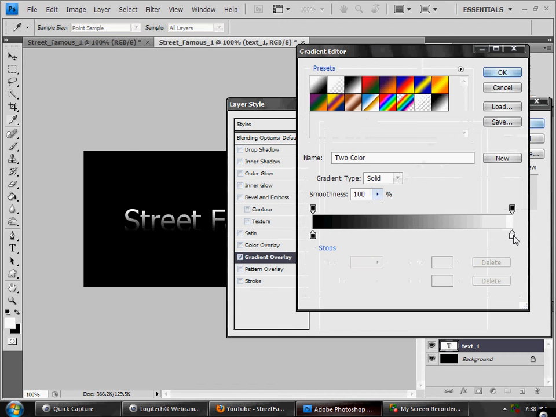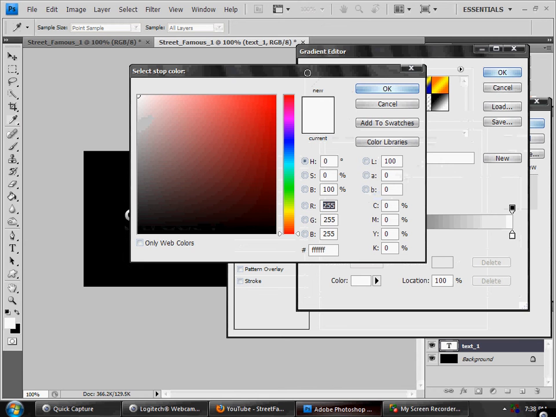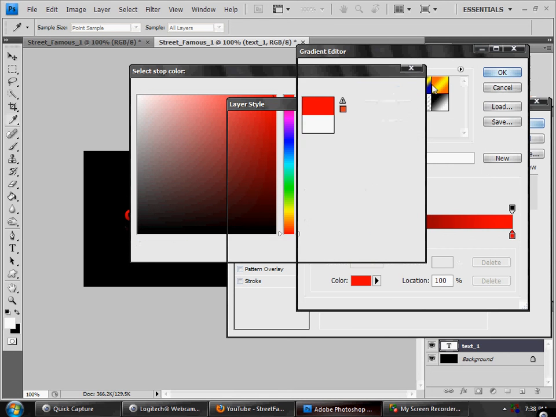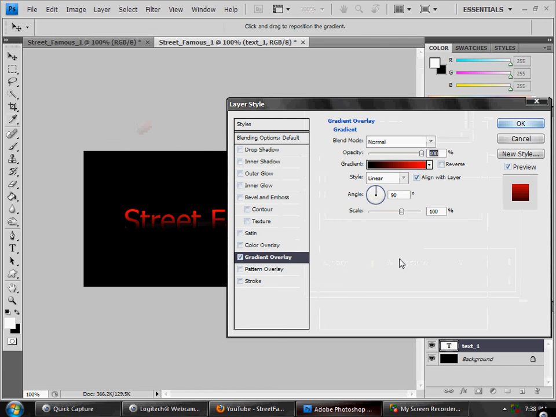So I'm going to go ahead and just click the white, and we're going to change this to red. You can use whatever color you'd like, so whatever fits of what you're doing. Go ahead and press OK, and we're going to scale this out a little bit, and we're going to put this at 130.